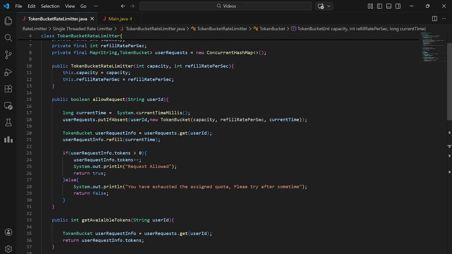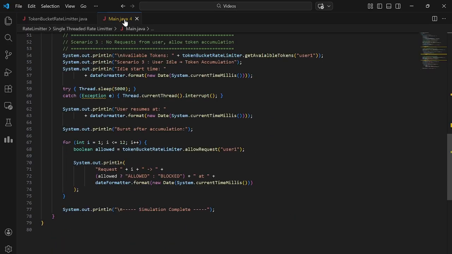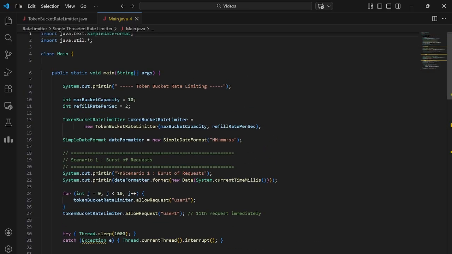Now let's deep dive into the main and see how it is working. This is the capacity, which I've defined as 10, so 10 tokens per user. Each user has 10 tokens at a burst. If it wants to make 10 requests at a go at a particular timestamp, it can. After that, it needs to wait for some time so that the bucket gets refilled. Here the refilling rate we have defined as 2 tokens per second. This is the initialization and so on.